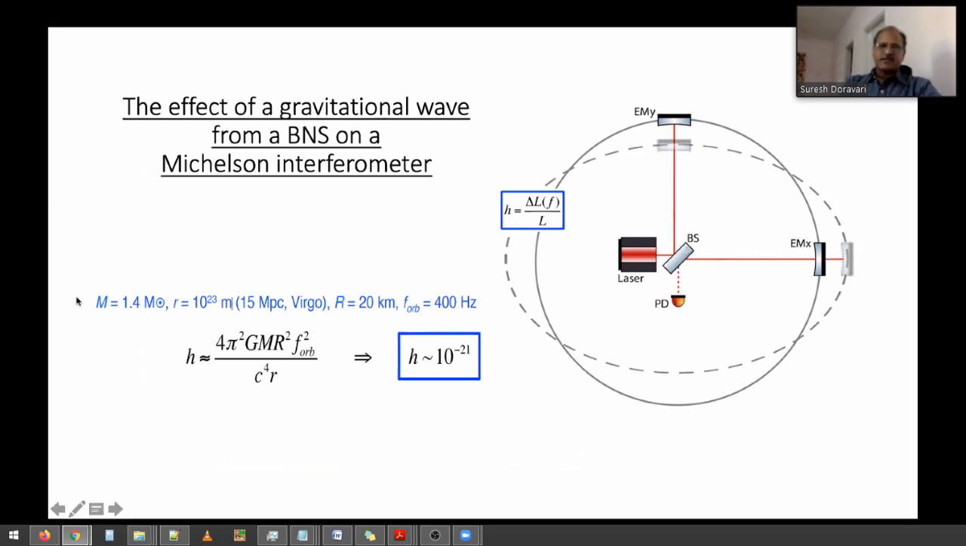At such a distance, if these two were to coalesce, and they are having an orbit around each other of about 20 kilometers, and the orbital frequency is about 400 hertz, that means they're going around each other 400 times a second, then the amount of spatial distortion we expect is about 10 to the minus 21. Now, what is this number, 10 to the minus 21?